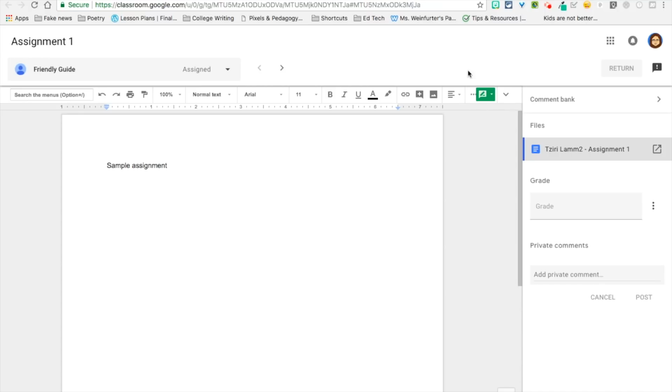It also puts you straight into editing mode, so you don't need to shift into that when you first start in the student document. You can enter their grade here. You can change the total grading points. You can add a private comment that'll go right into Google Classroom, and you still see it in here, even though you did that. But the coolest part is the comment bank.